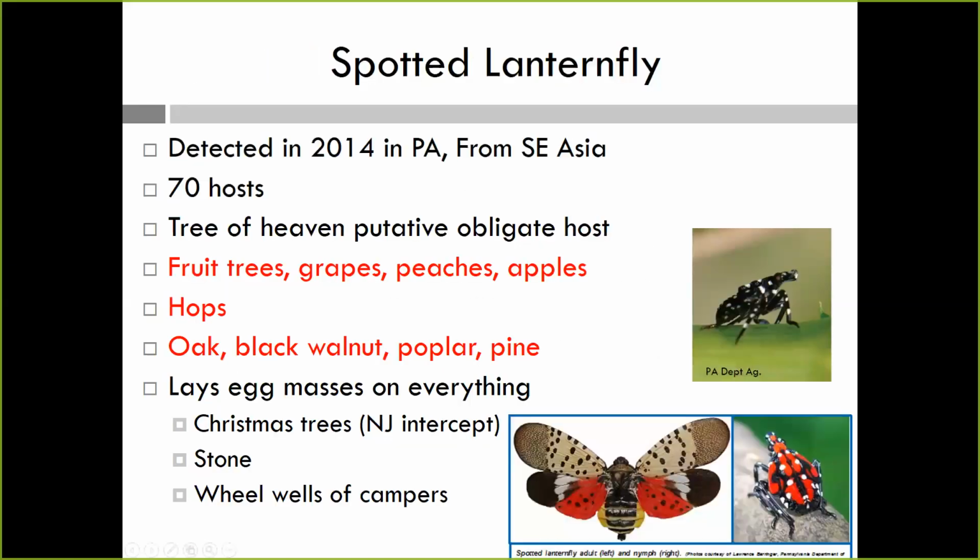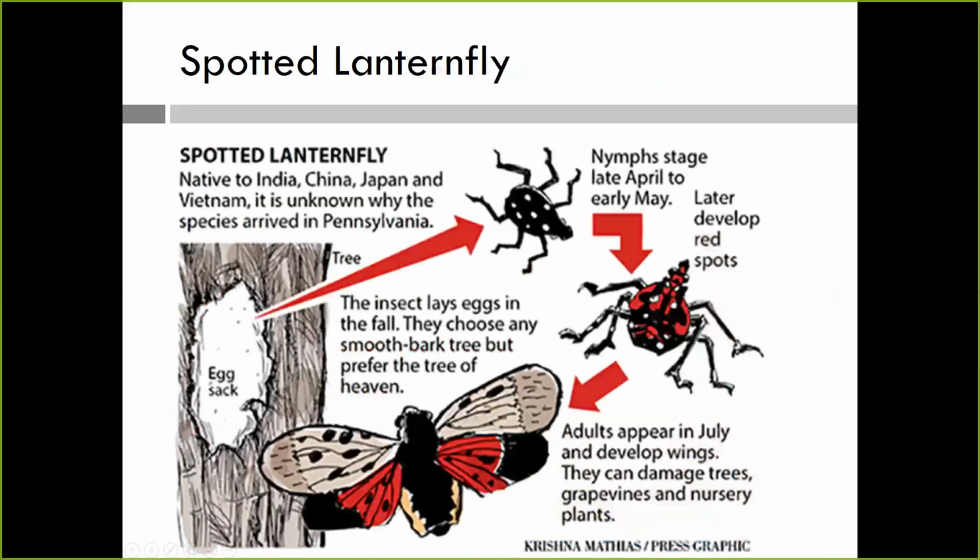One of the characteristics you can see here is that they're very distinctive. Nothing at all looks like it. They've got spotted wings. Their underwings are bright red with black dots. The nymphs start out black and white with white dots, and then they move into red and black with white dots. It's a shame they're so invasive. They're quite beautiful insects.